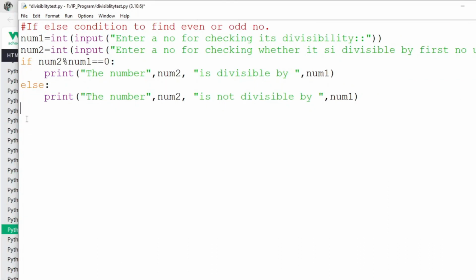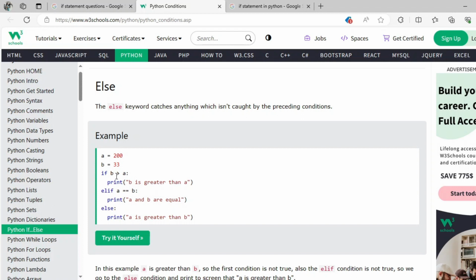Now what if we have more than one condition? In that case we have to use the if elif statement. Let me show you. If B is greater than A, then we print that B is greater than A. But what if A and B are both equal? This condition we can give with the help of the elif condition.